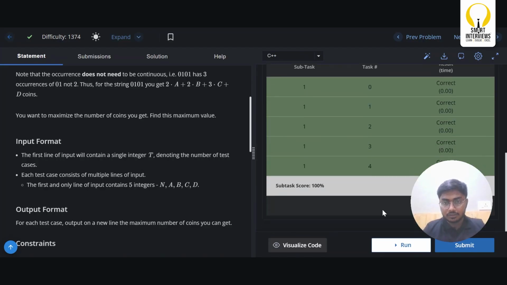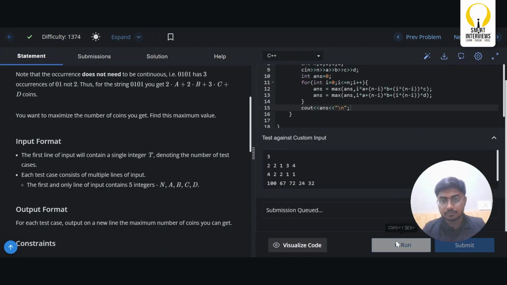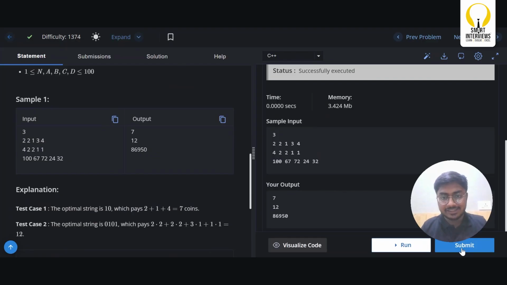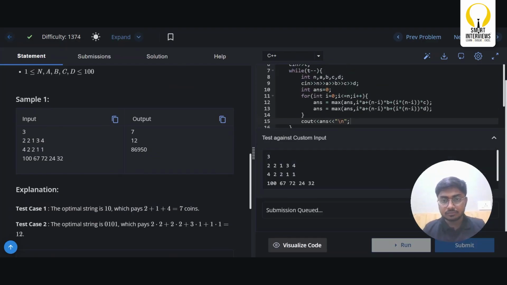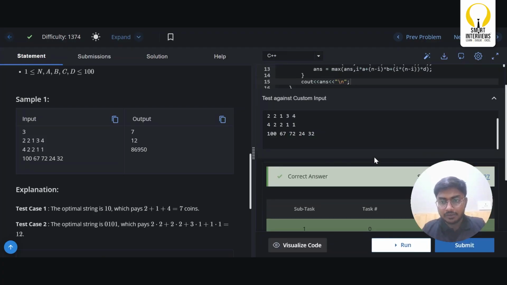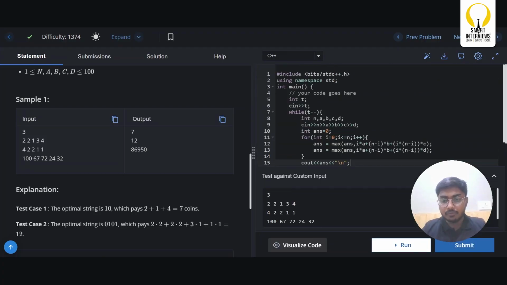Let's see if you're getting the right solution. Okay, 712, yeah, 86950. And it is accepted. That's it for this problem.